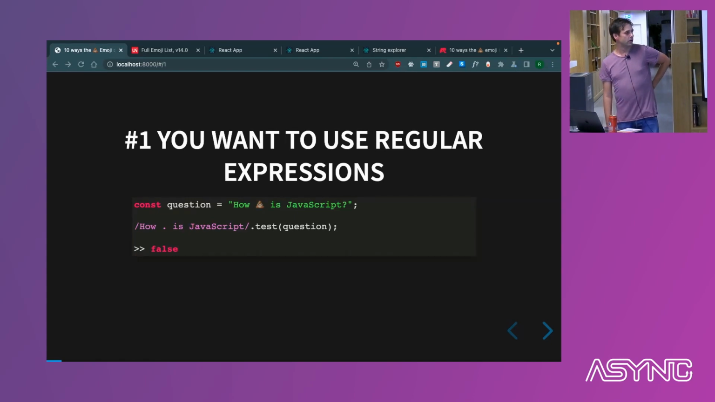But effectively, with regular expressions we're doing pattern matching. So in this example, we have this string, how shit is JavaScript? And it's a valid question. And this is the pattern that we're trying to match. In the world of regular expressions, a full stop is supposed to match any character. So if we think that the poo emoji, as far as our computer is concerned, is just a character in a foreign language, we would expect this to work, but it's returning false, which we don't expect, even though JavaScript isn't a shit language.